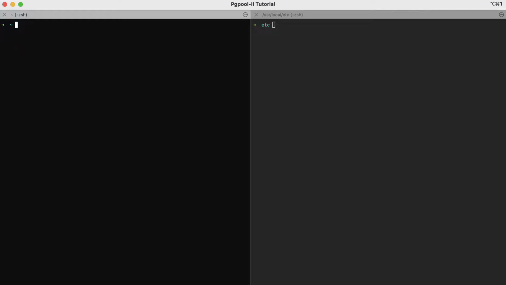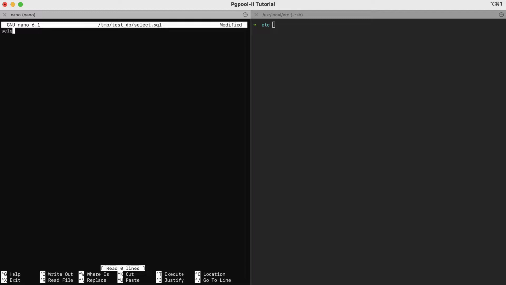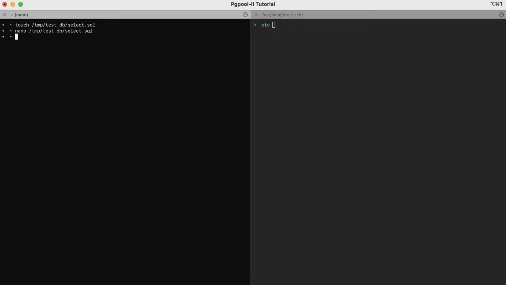So, first, we have to save this query in a SQL file. To create an empty file, we'll use the touch command. And then nano to add the query. Select 1. We save the file. We want to measure how much time we spend to open the connections with or without PgBouncer. To actually run a big load test, we'll use PgBench, a module which is widely used to benchmark PostgreSQL. This module is also installed together with PostgreSQL.